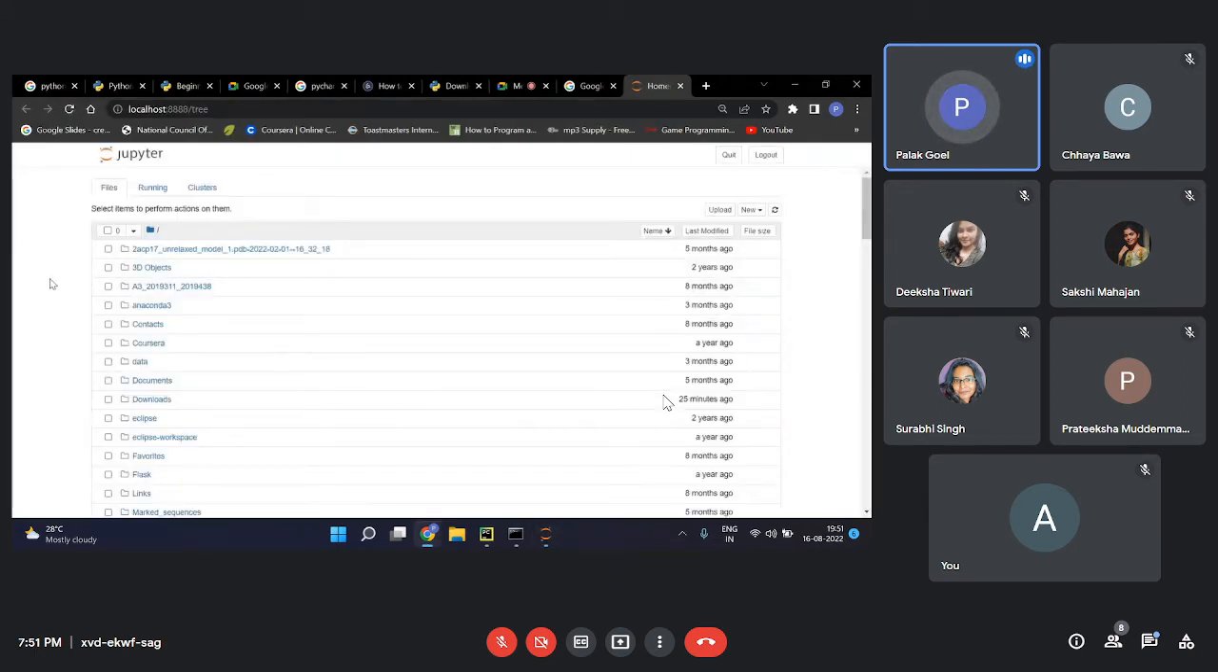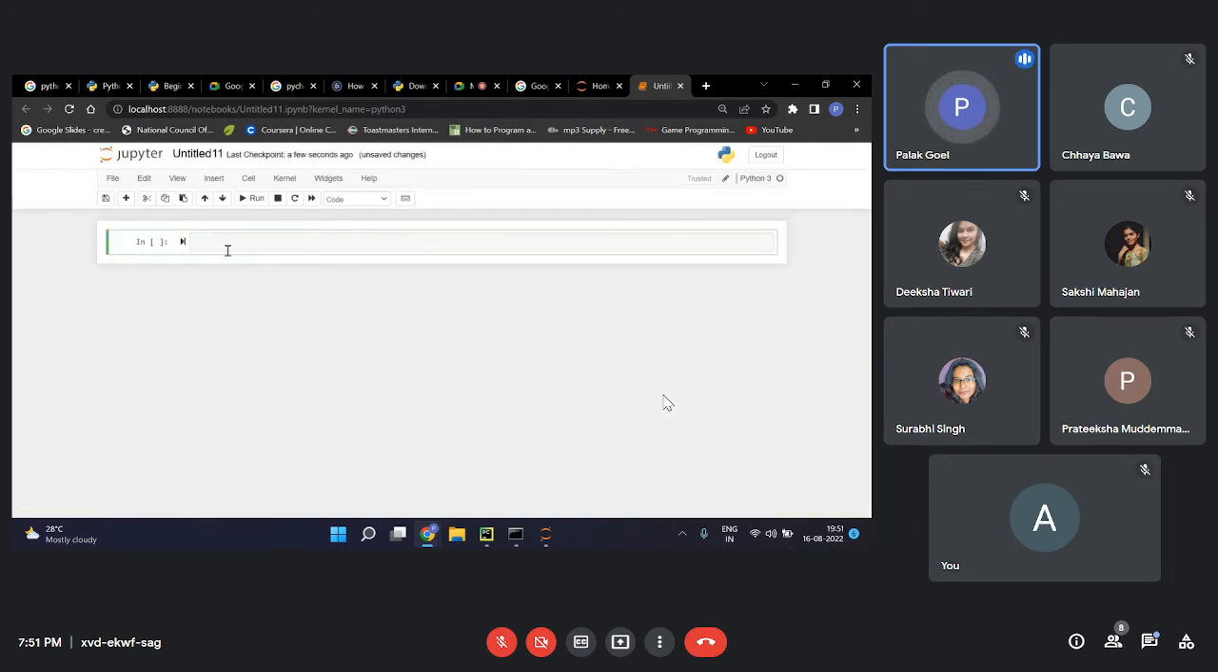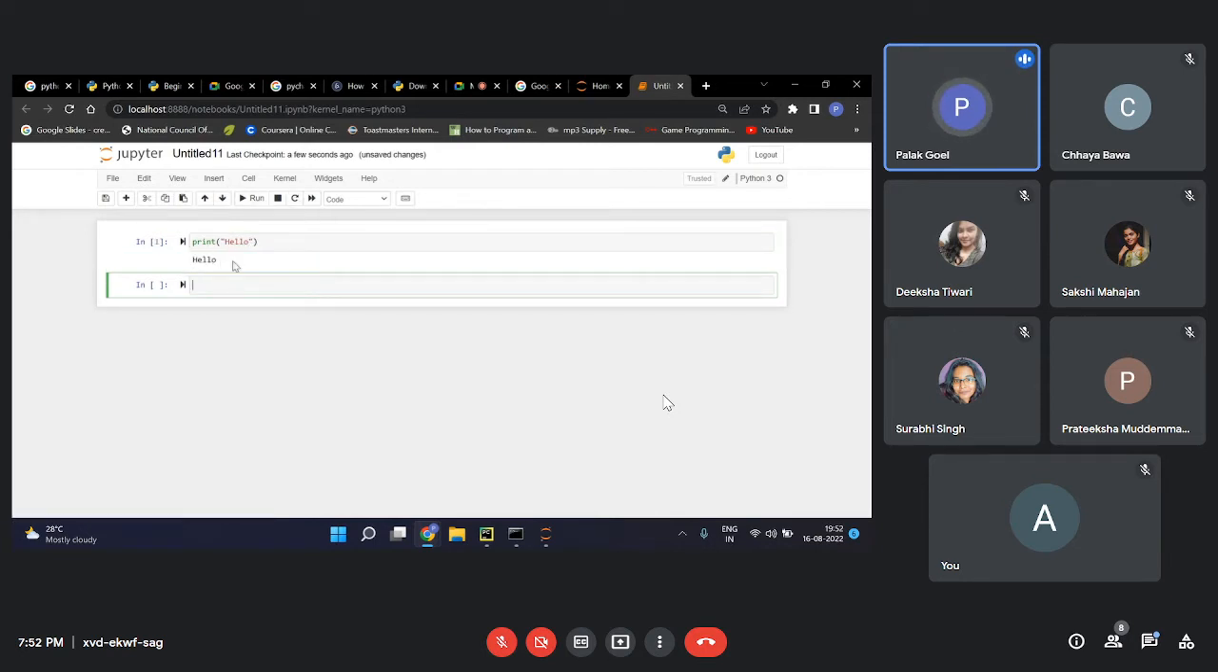So these are the documents and stuff on my laptop, and we can create a new notebook from here. A notebook basically consists of various cells where you can write similar code as we were writing on PyCharm. So for example, let's say write print hello over here and run this cell. It would simply print hello like this.